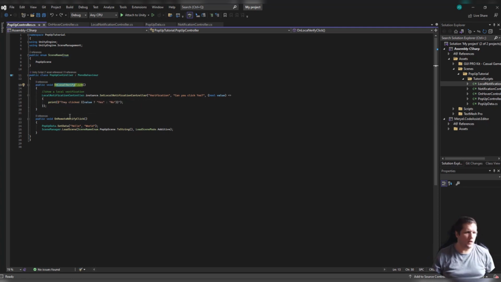Now for my on remote notify click, we'll look at this much later, but it calls my pop-up data to set data with the title of hello and the content world. And then it loads my scene. And my scene, the pop-up scene, will run a function on start. So once it is loaded into the scene and is at the first frame after it was loaded, it will pretty much get my pop-up data, which is a static field, but we'll look into that.